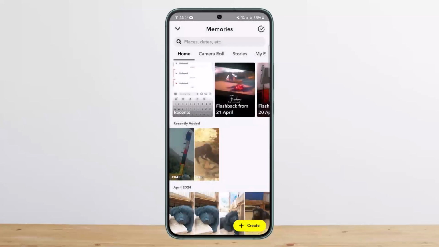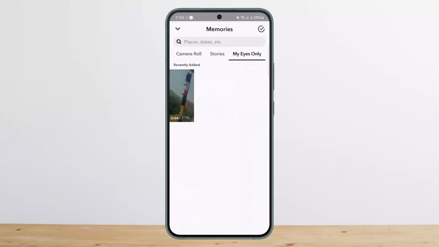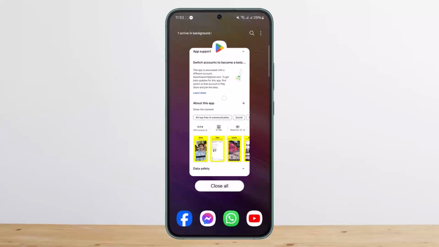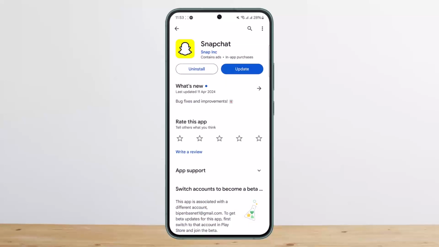You can tap on it and move it to My Eyes Only, and next time you want to view the snap, you want to head into My Eyes Only, and then enter your passcode, and it will load up and you'll be able to view it, and you can hide it from others. So this way you can use My Eyes Only on Snapchat.